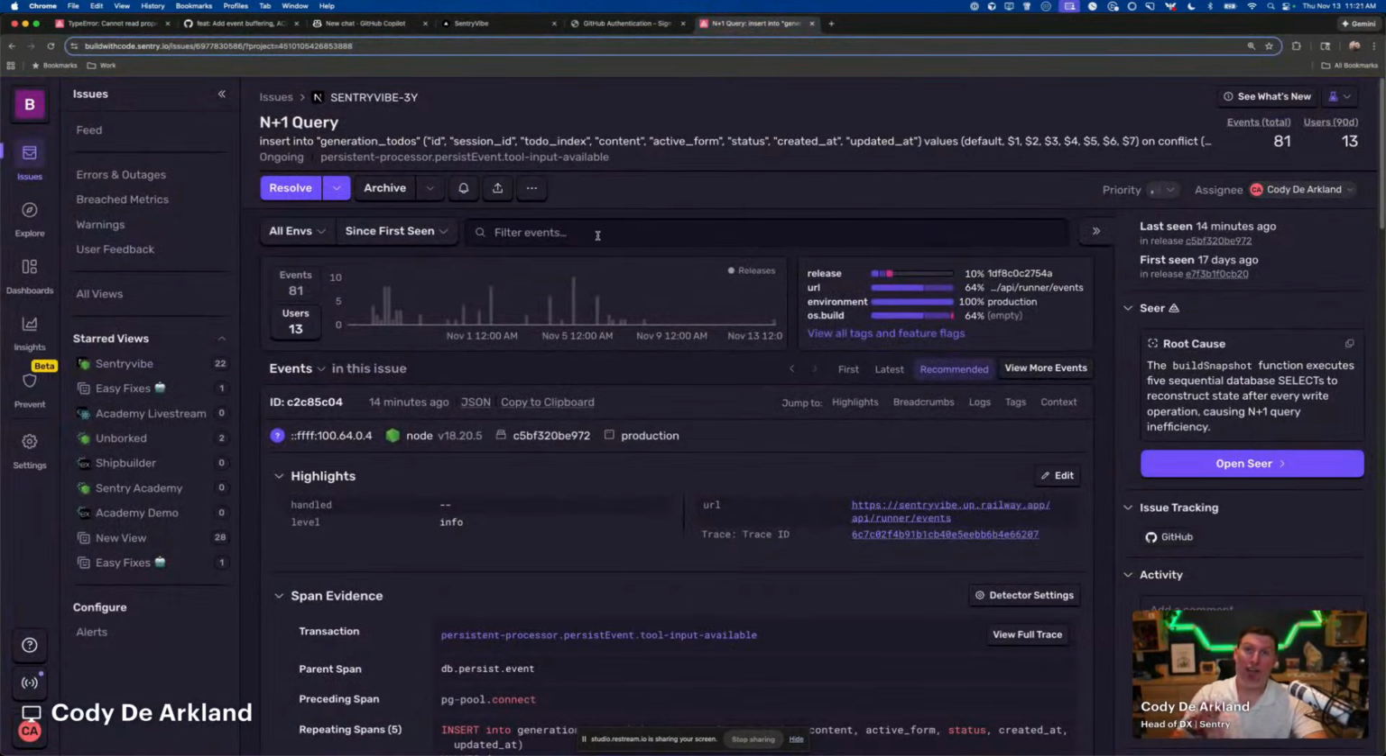Sentry caught this as just a warning of something that could cause problems eventually. So it's seeing that this is a query that is causing performance issues inside of my application, and it gave us a way to go and try to fix that, which I think is pretty awesome as far as watching the full feedback loop of something inside of your app.